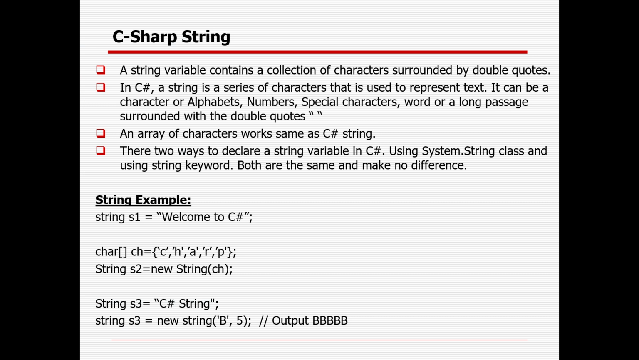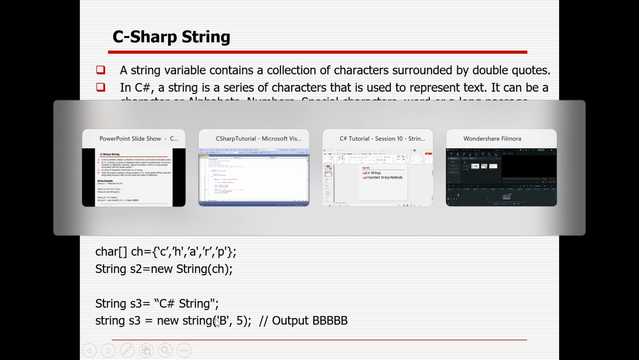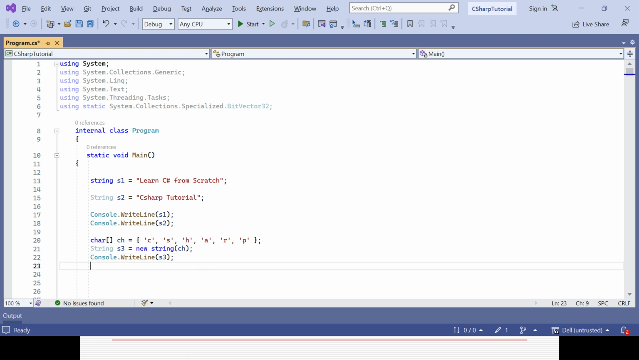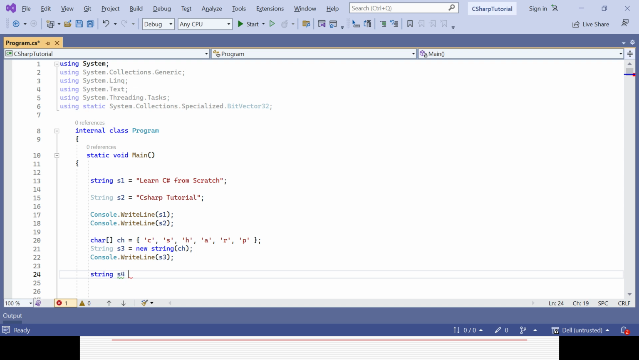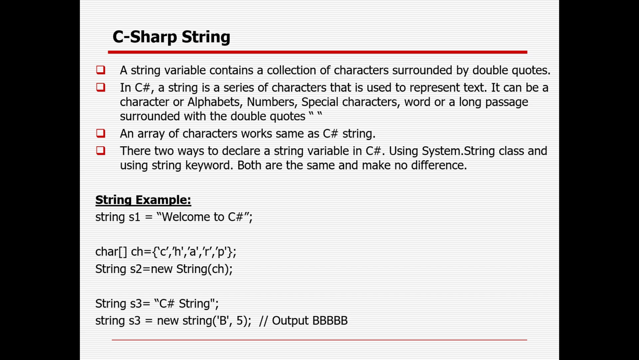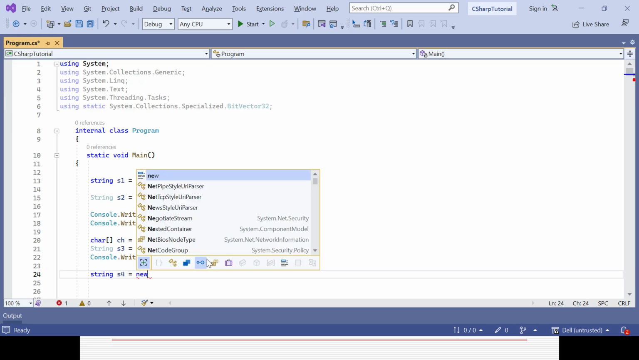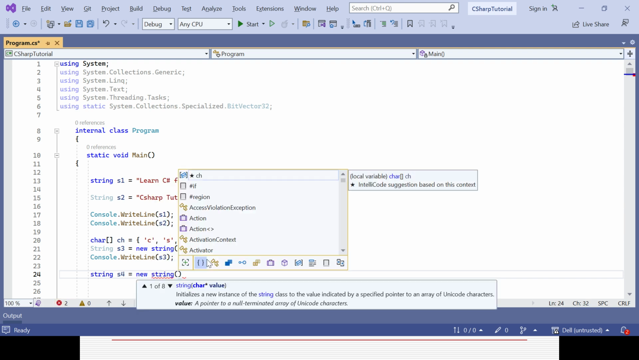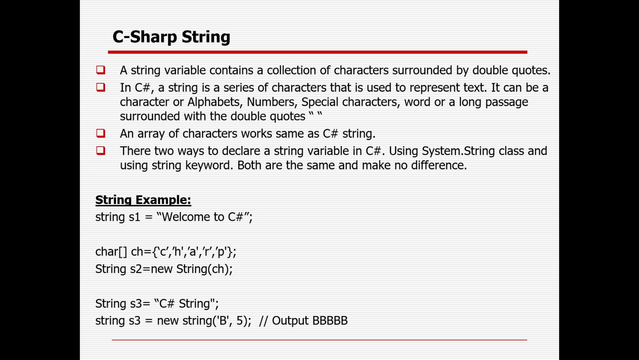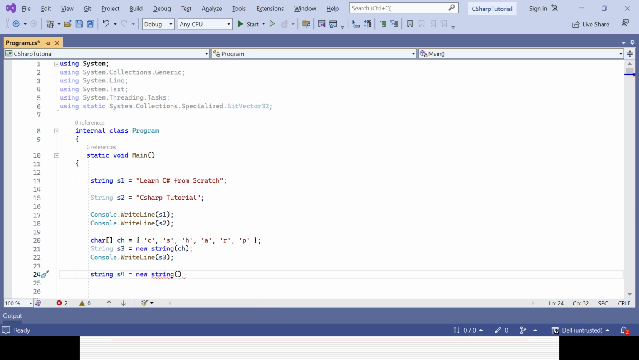The last one: in case you want to repeat the same character n number of times, how can you do it? I need to create it the same way with the string keyword. I can create a new variable called s4 equal to new string. Here everything will be small, then brackets, then here you need to give which character you need to repeat and the number of times.